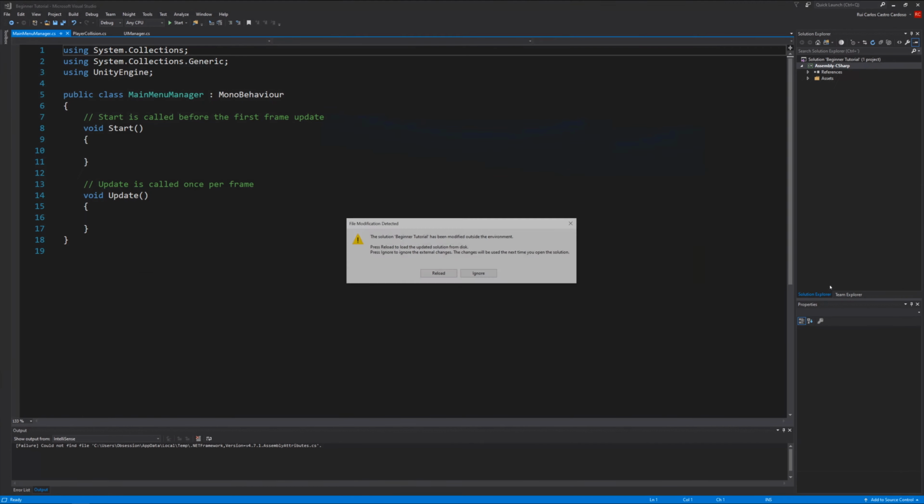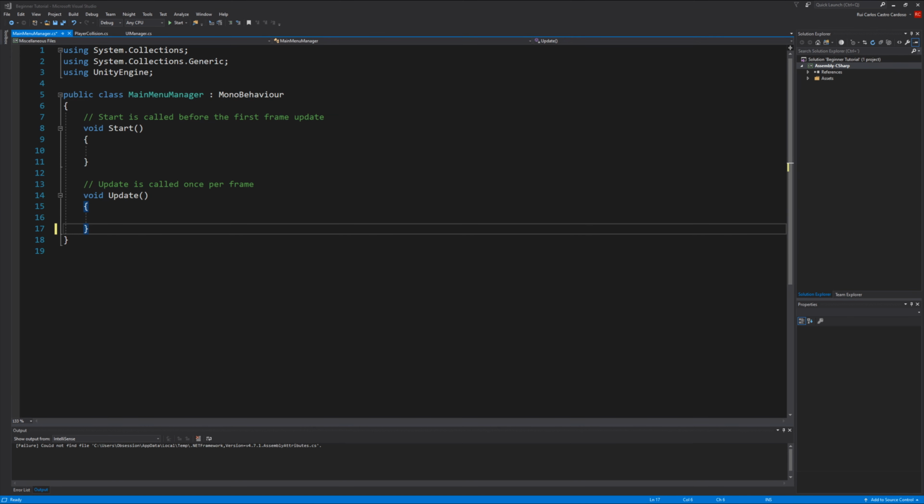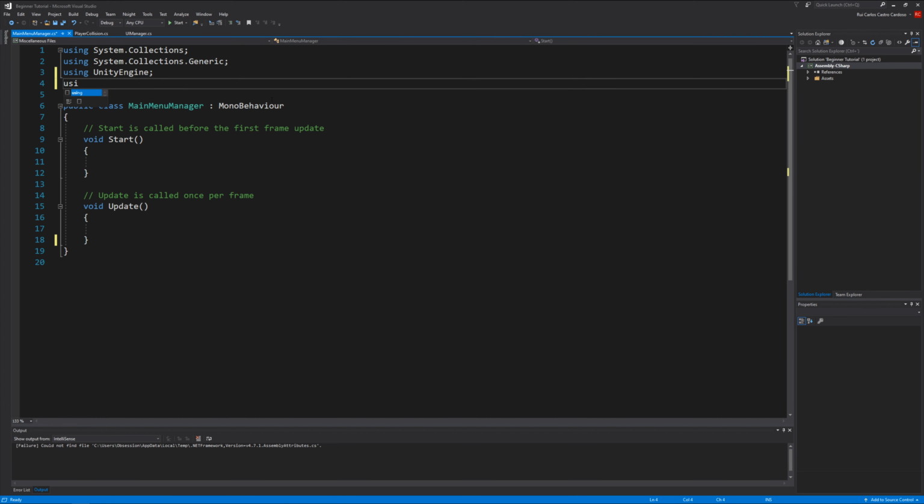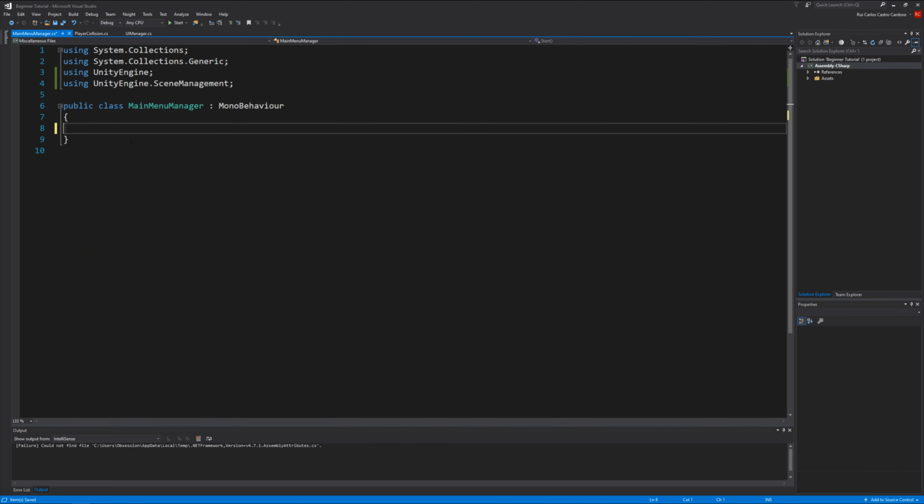Let's open it. To start with, we need to go on top here and write using UnityEngine.SceneManagement. We can delete this, we don't need them.